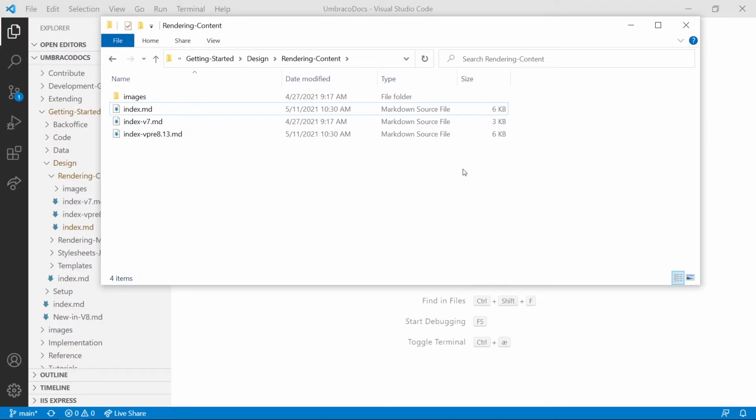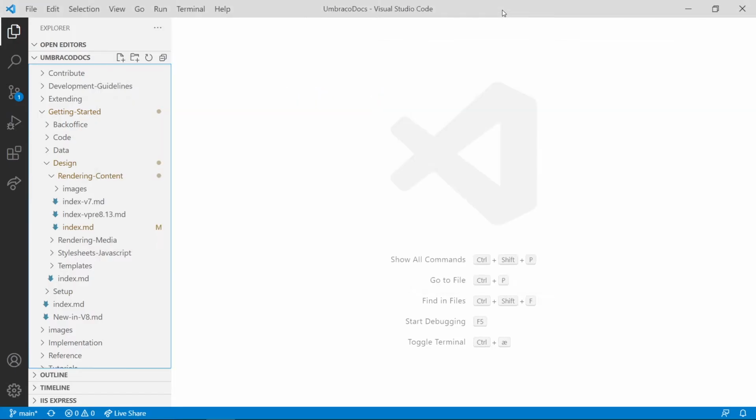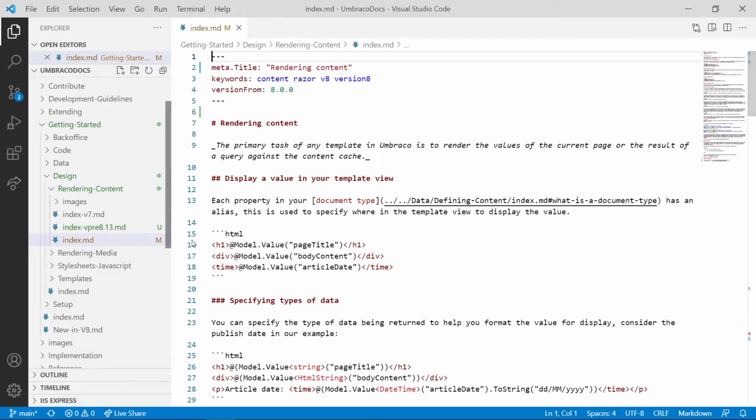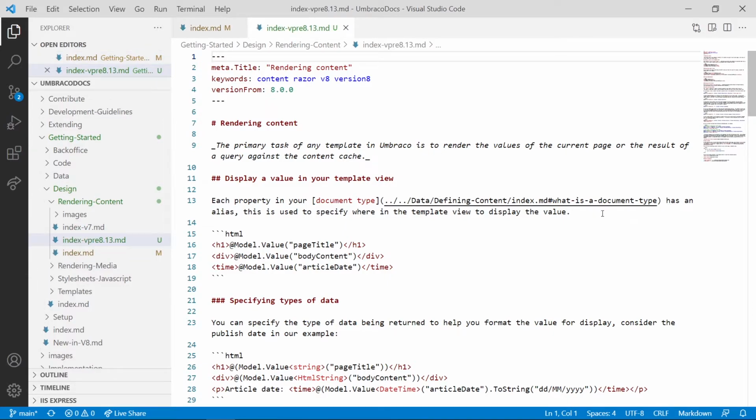Now let's head back into Visual Studio Code. Let's open both the index.md and the index-vpre-8.13. All right, let's start with our index.md up here. In the YAML metadata, we need to ensure that our new file is targeting the correct version. So we want it to target 8.13, so we're going to update it like so.